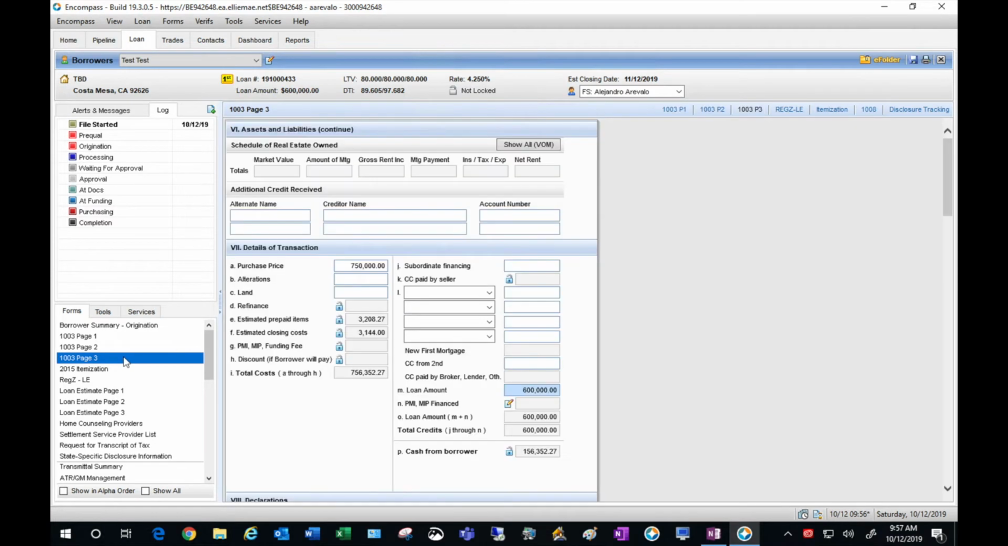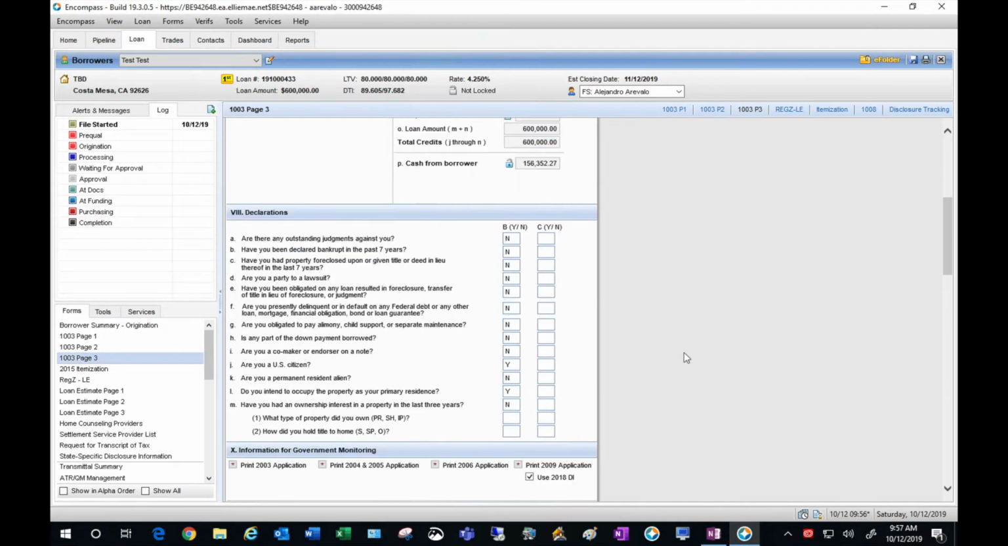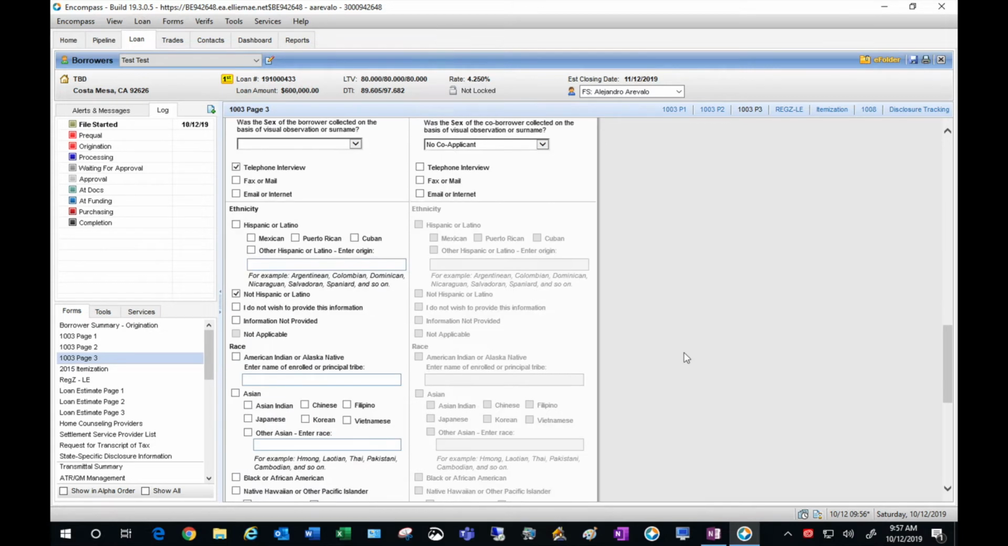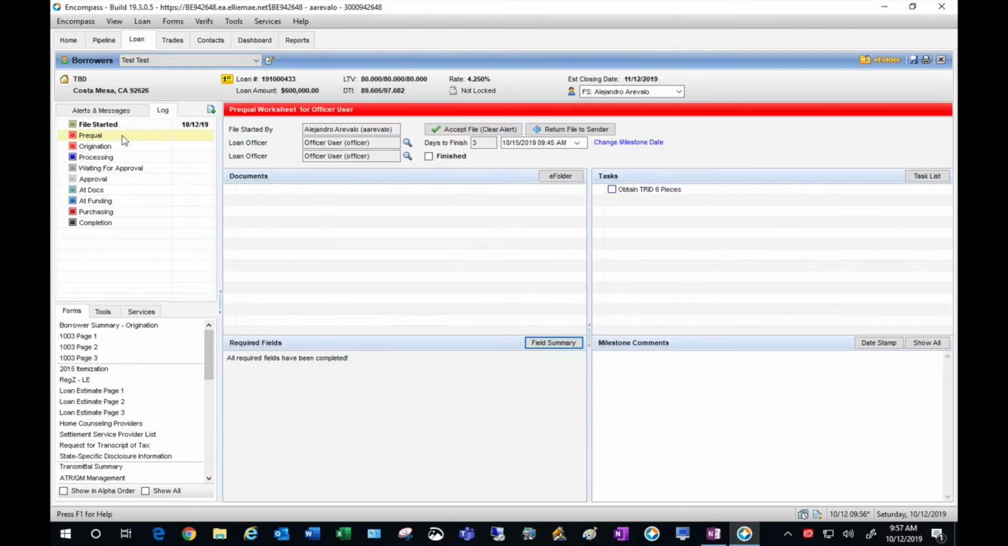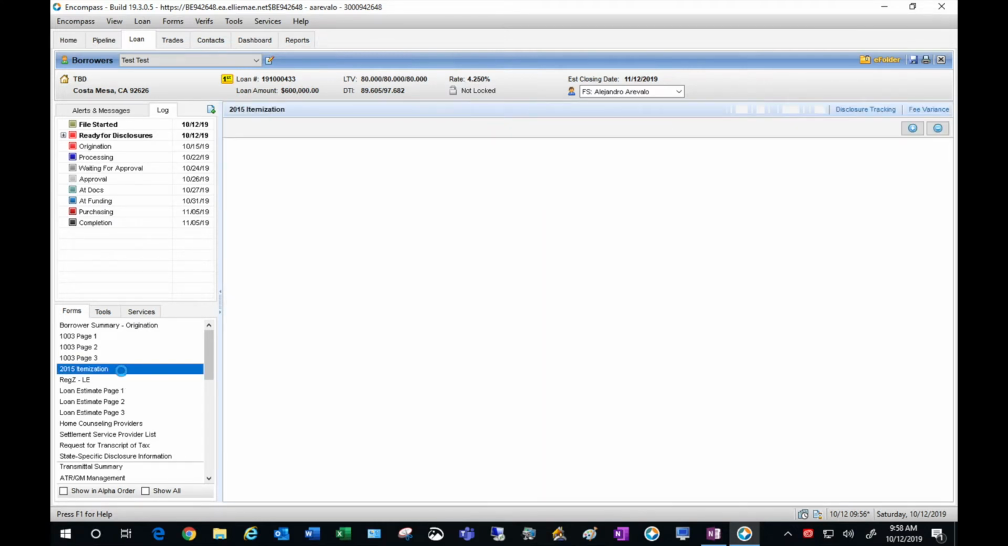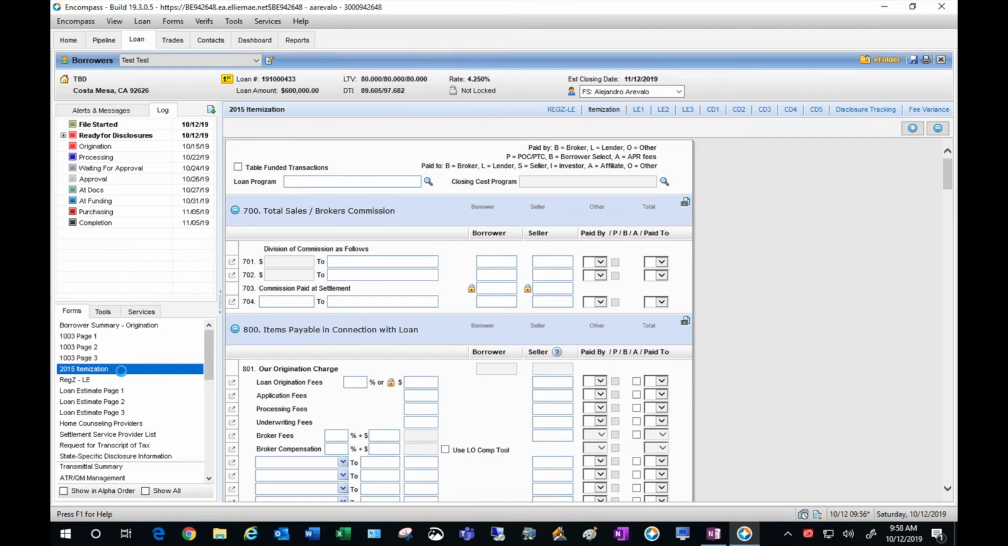This information is still showing that it needs to be completed. I can go to page 3 to verify. You can see that all the information is auto-populated now. And if I go back to my pre-qual milestone, you can see that the required fields are now gone. And I can now finish that milestone. This is an important step in disclosing. I want to make sure that my file is deemed ready for disclosures before I'm sending out disclosures. And I'm also going to complete my task that I've obtained the 6 pieces.